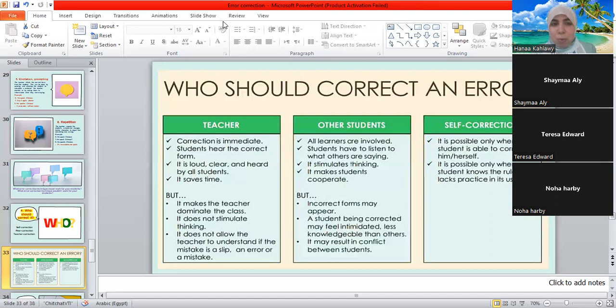And here we don't have disadvantages, in fact. The disadvantage is that it is not available all the time. It's possible only when a student is able to correct him or herself, when a student knows the rule.